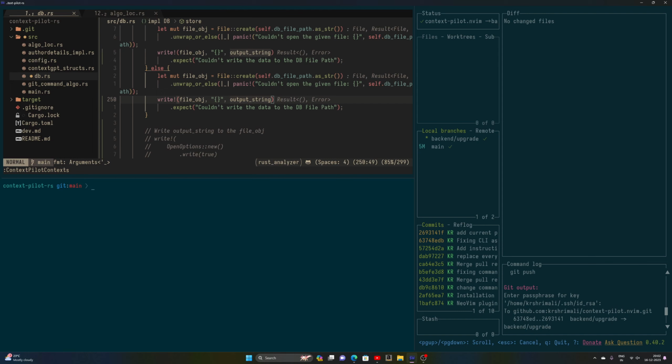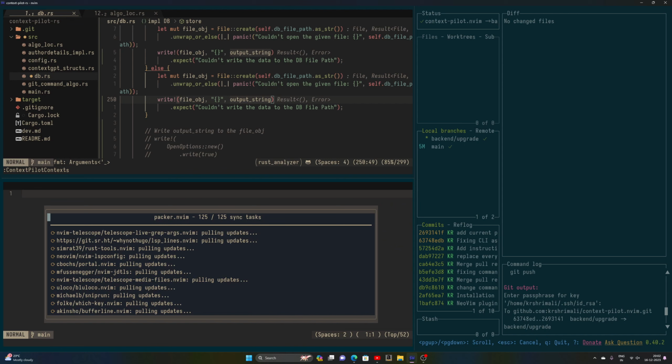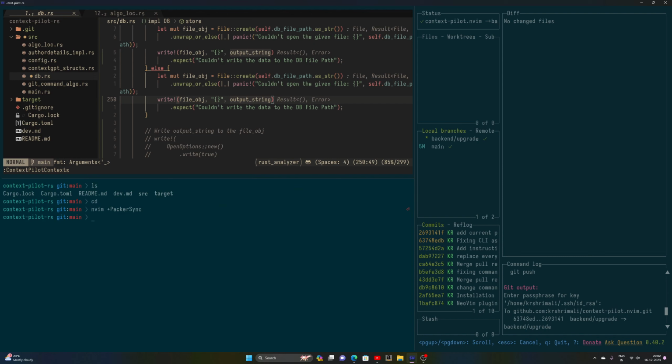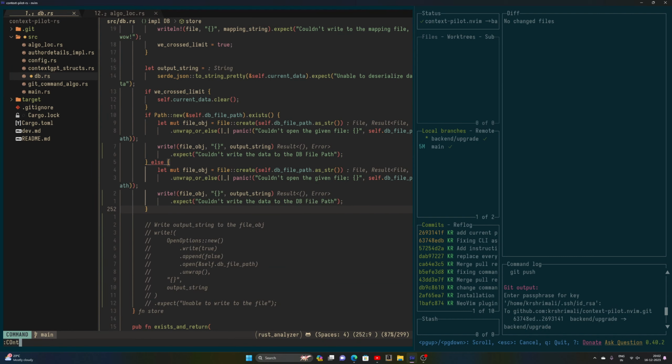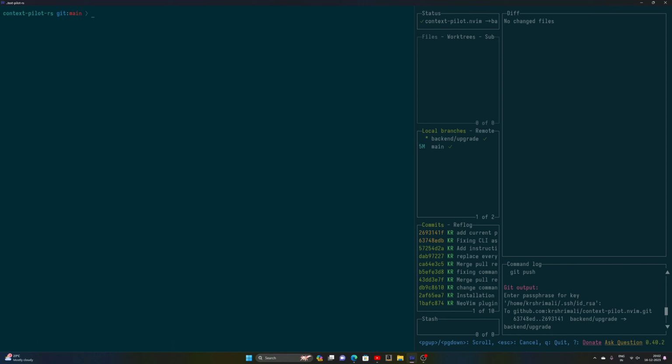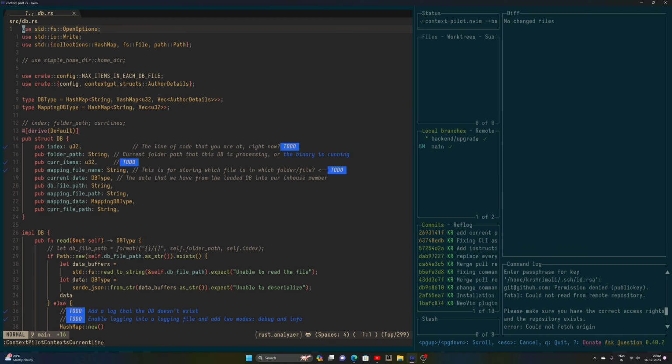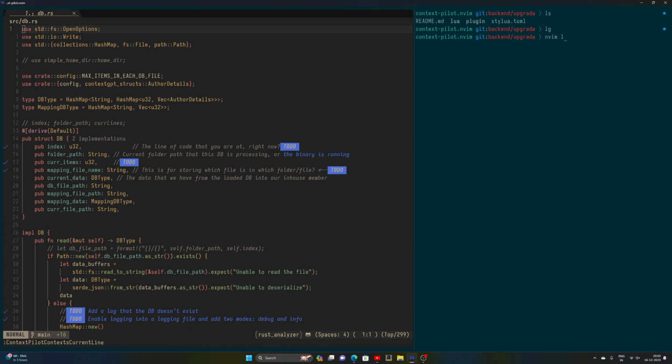All right, so this is done. What I can do now is go back to probably NVIM Packer sync. Yeah, there you go. Right, this works. Let's get rid of this context palette. Okay, it's failing, that's okay. Let's get rid of context palette, context current line. Yeah, it immediately fails.